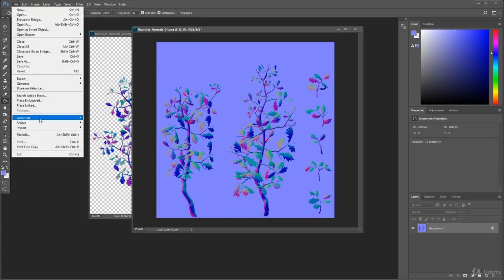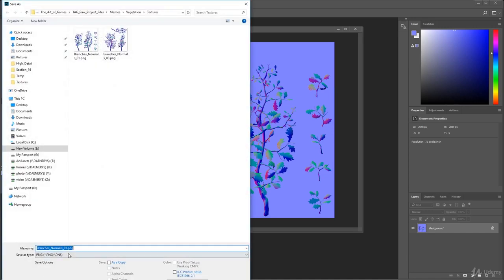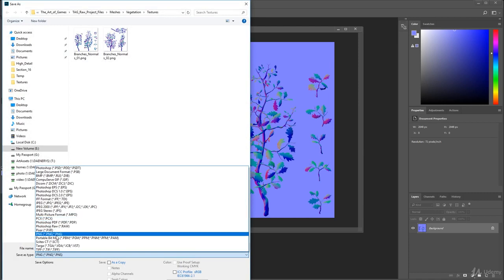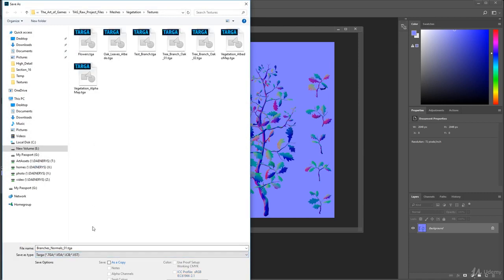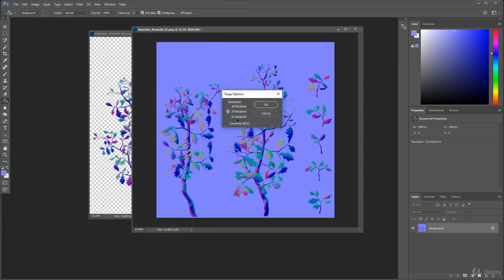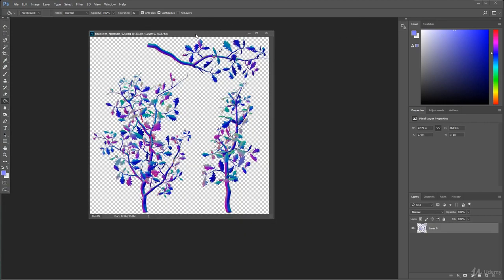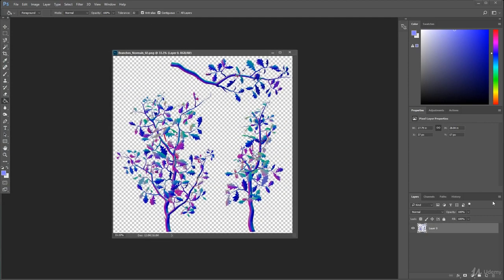This time as a TGA. Save as TGA. Branch normals 01 TGA. Save. And we don't need it to be 32 bit. Actually, don't need the alpha this time. 24 bits fine. Just click OK. Do the same for the second layer.